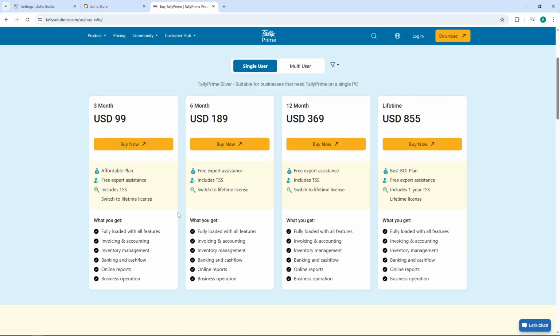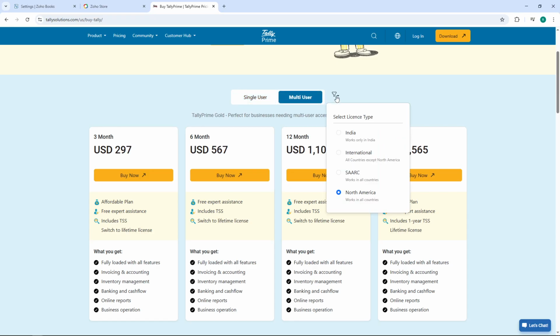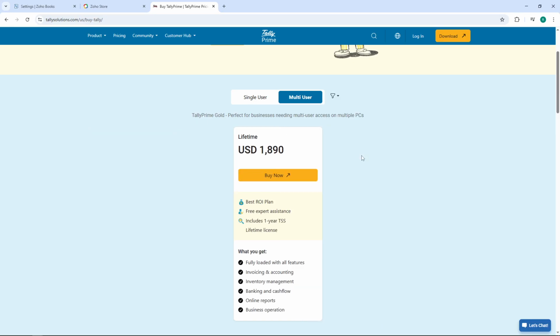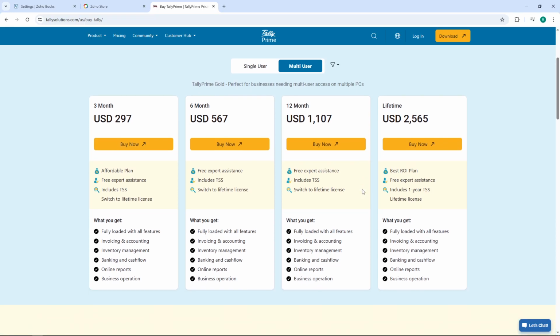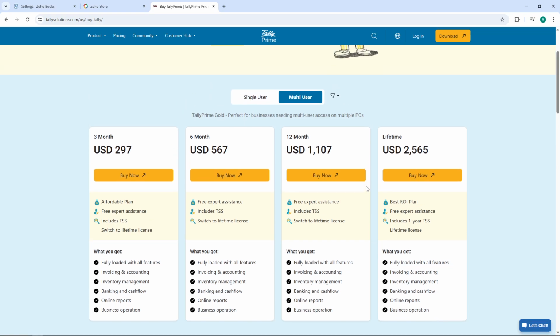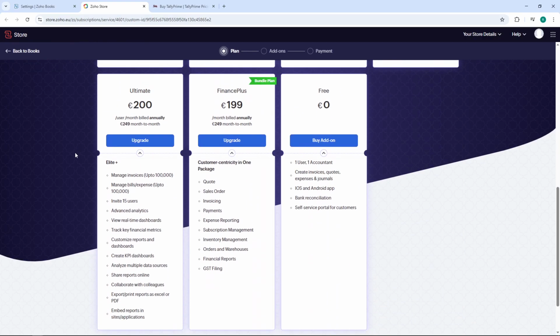Tally Prime typically offers different licensing models, so understanding these options is crucial. Additionally, you can use the filter option to set your region. This is particularly useful because pricing can vary significantly depending on your location, and seeing region-specific pricing will give you a more accurate comparison for your decision-making process. By reviewing both platforms this way, you'll have all the information you need to make an informed choice between Tally Prime and Zoho Books based on your specific accounting requirements and budget.